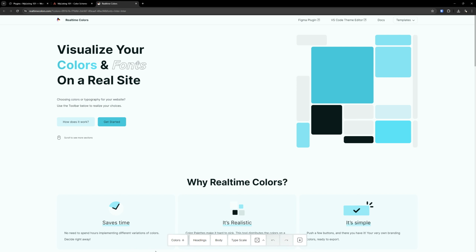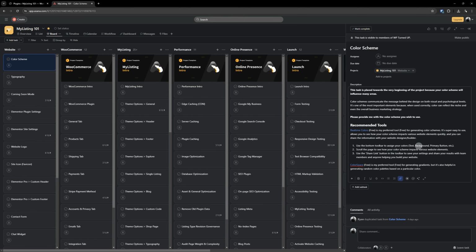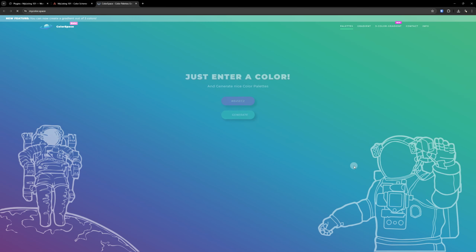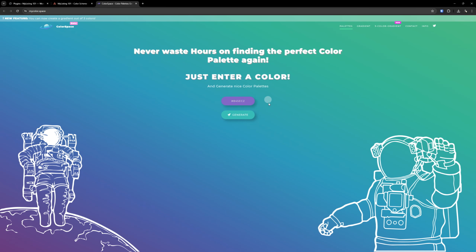You can also adjust your fonts here if you want, the headings and the body, and then you can mess with type scale. Really cool stuff. We're going to get into typography later, but definitely a really cool thing here. And then the next tool here is Color Space, and this is if you want to get into doing gradients. Another free tool, super powerful.